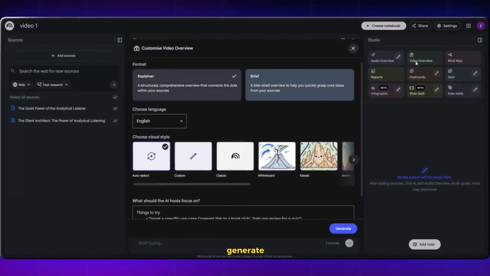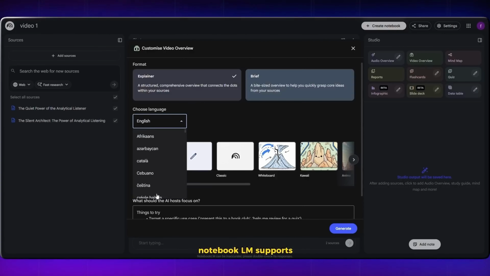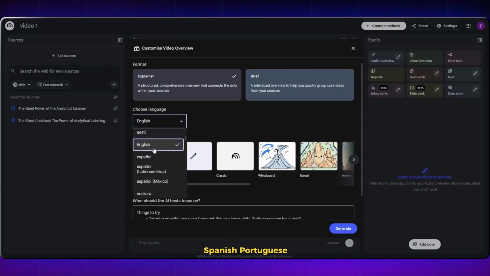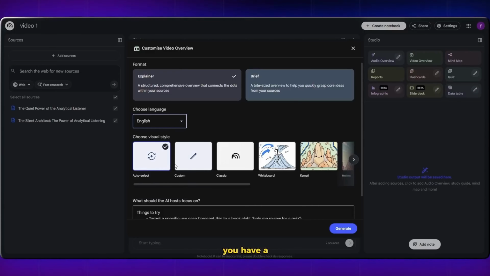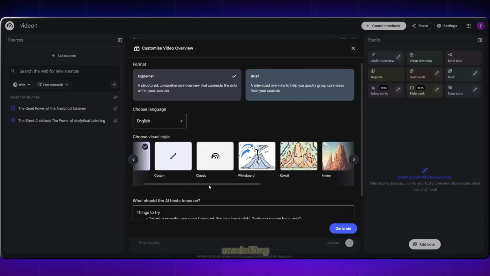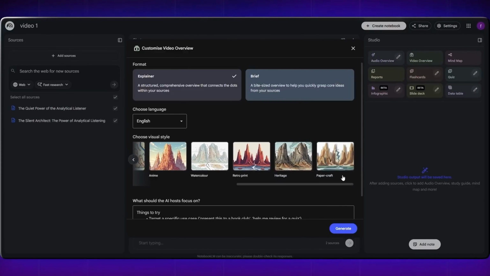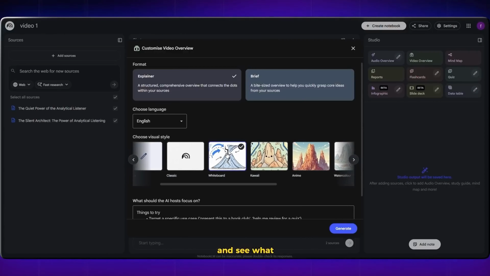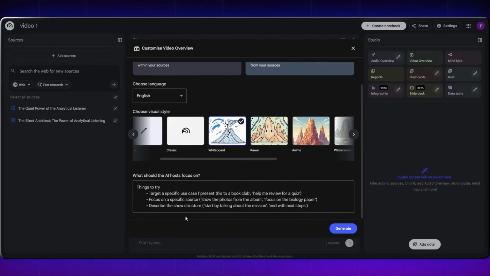Click on it. Before you hit generate, click the small pen icon to customize the settings. Here's what to set. Format. Keep it on explainer. This is the style that works best for educational and how-to content. Language. Choose whatever language you want. Notebook LM supports most major languages, so if your audience speaks French, Spanish, Portuguese, just select it here. Visual style. You have a few options. For the type of channel we're modeling, whiteboard works really well. It's clean, professional, and easy to follow. But feel free to try others and see what fits your niche. Once your settings are good, hit generate.